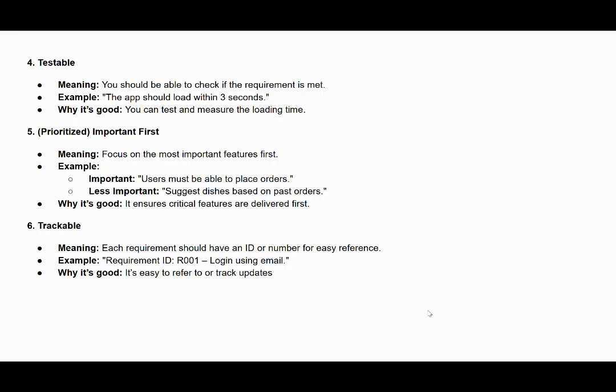And what is the fifth characteristic? Prioritized. Prioritized, in simple words, means the important first. What it means is focus on the most important features first. For example, what is the first important thing in this food delivery app? Users must be able to place orders, that is the first thing. And the less important, like suggested dishes based on past orders.